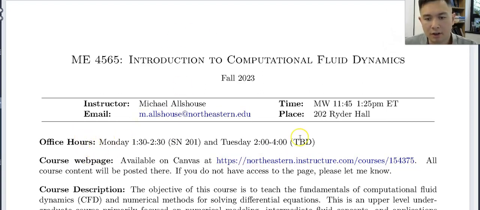Office hours, I've got placeholder blocks here that we would tentatively plan to hold office hours after classes on Mondays and sometime during Tuesdays, but these may change as schedules get settled.